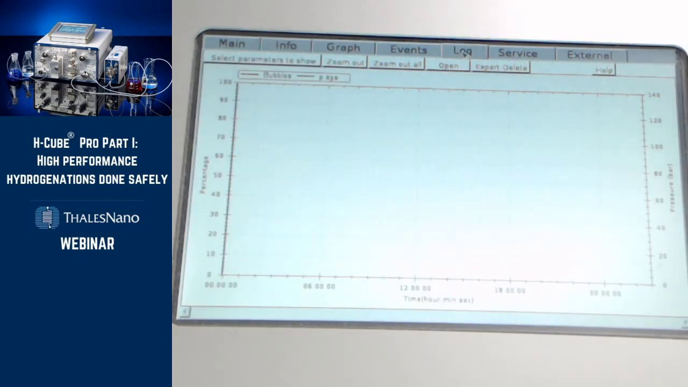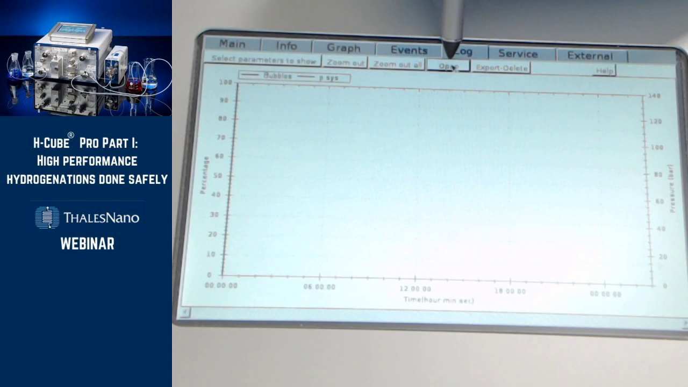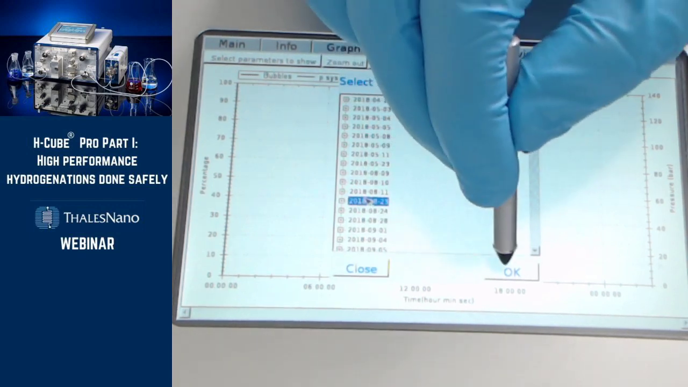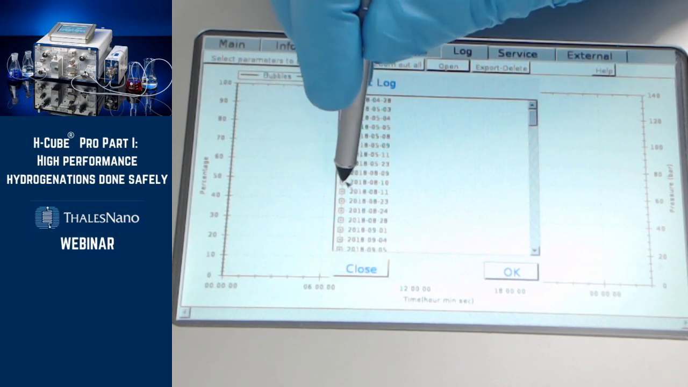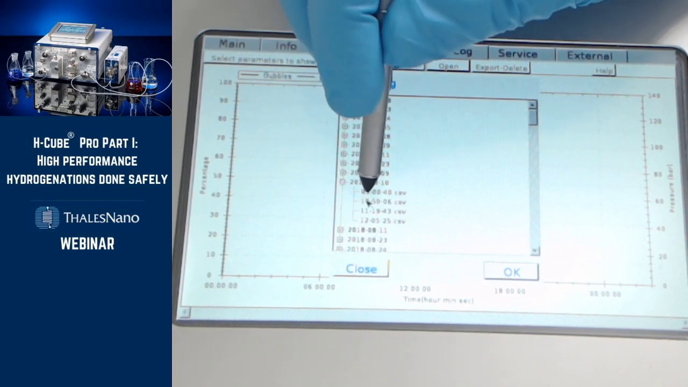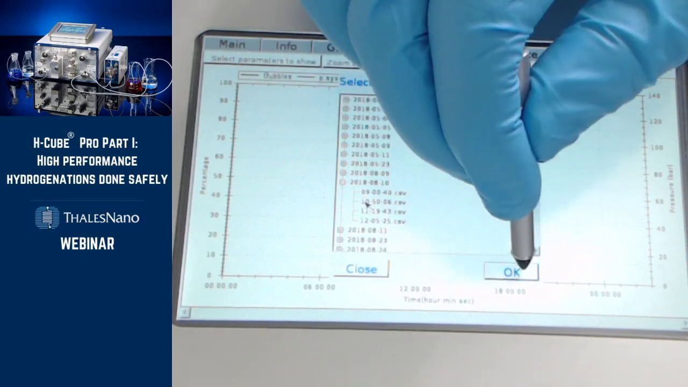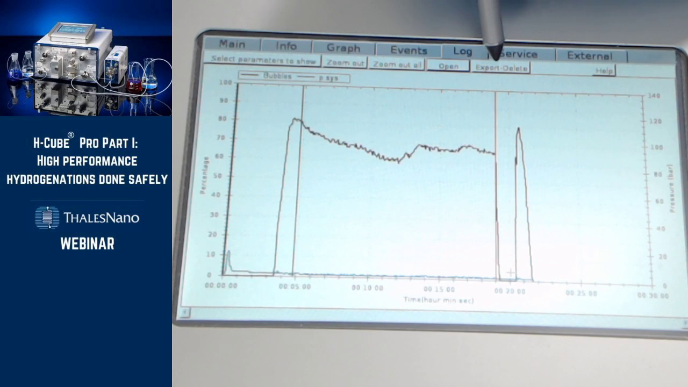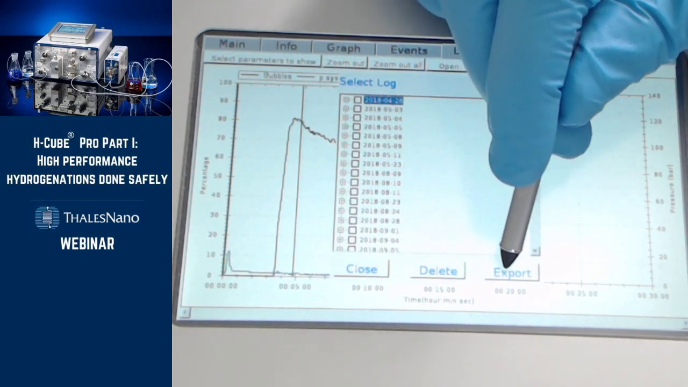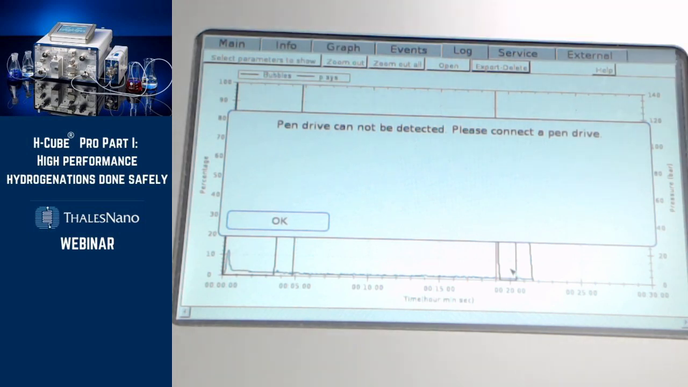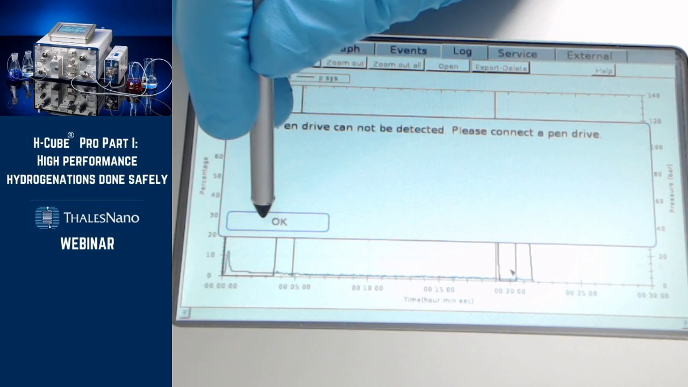The log window is very similar to the graph window, but it does not show real-time data. It shows you reaction data previously performed using the instrument. You can open such data or such graphs. You can export them or delete them. If you want to export, then you need to plug in a pen drive or USB stick to your instrument. This is not included now, so we got an error message.